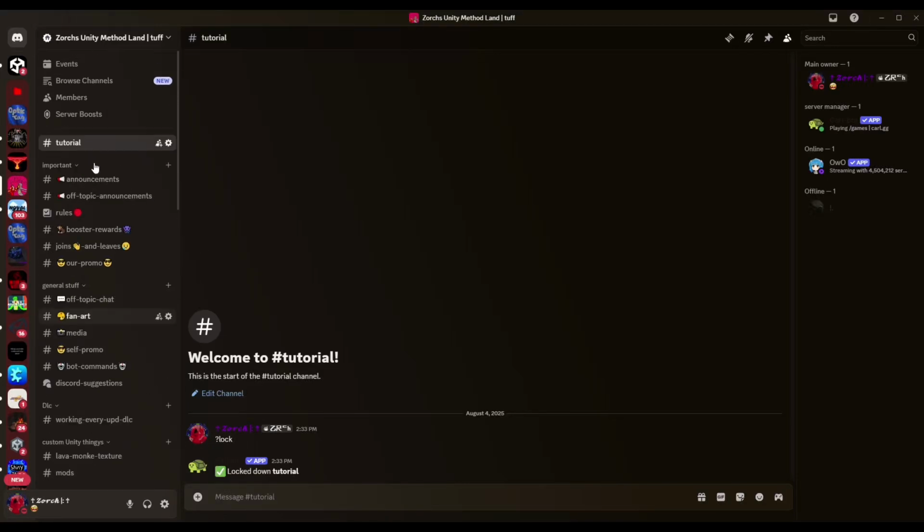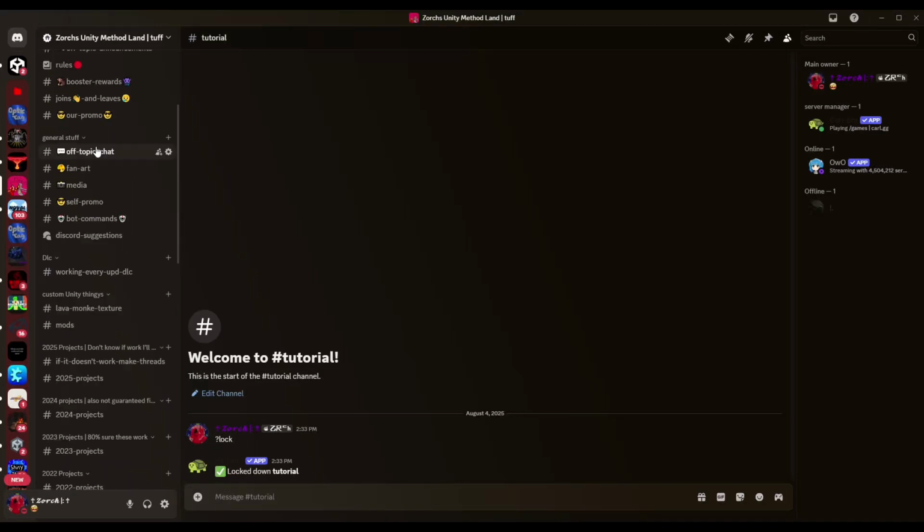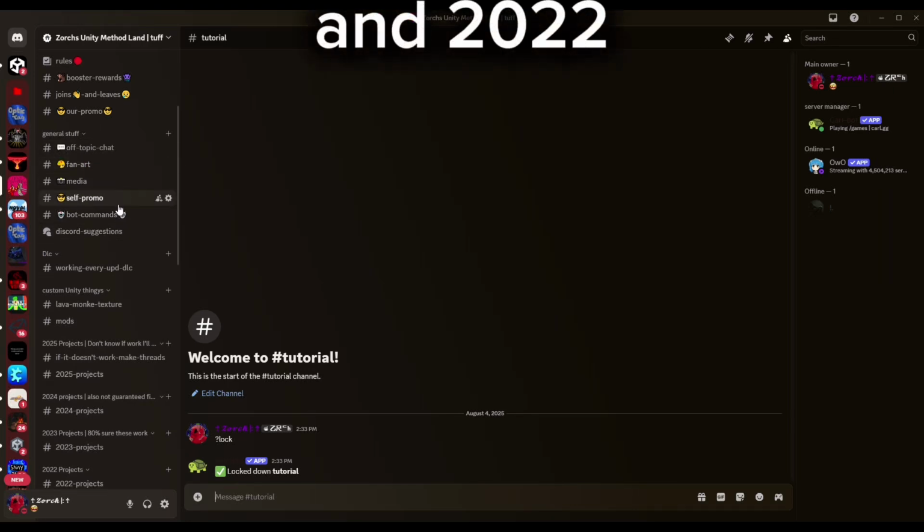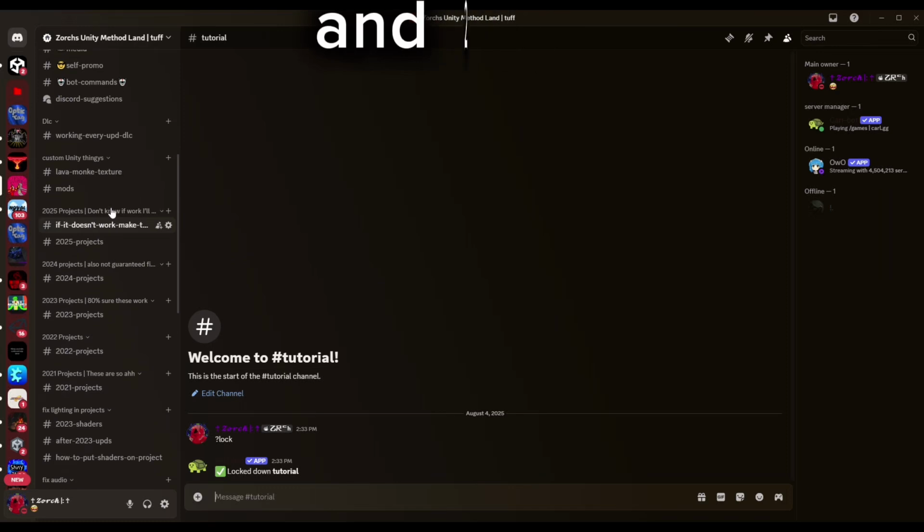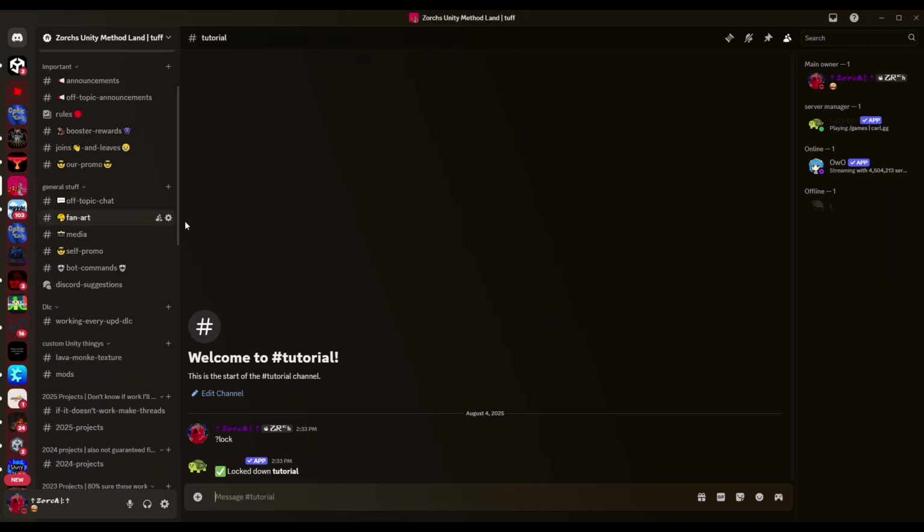Okay, this is how you make a Gorilla Tag copy Unity method for 2023 updates. Alright, so you want to go to my Discord server. I'm going to leave a link in the comments.